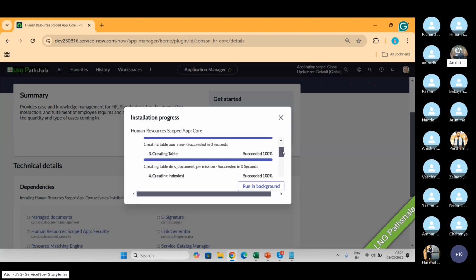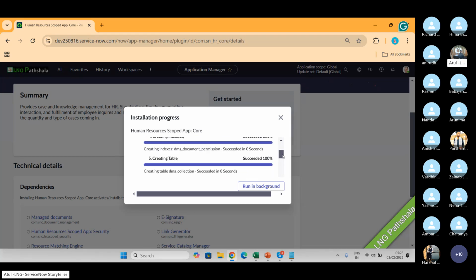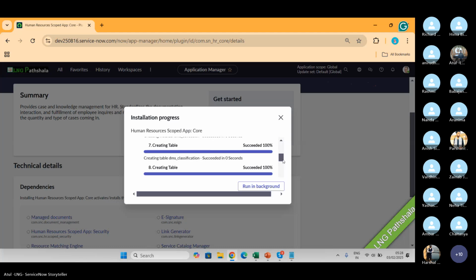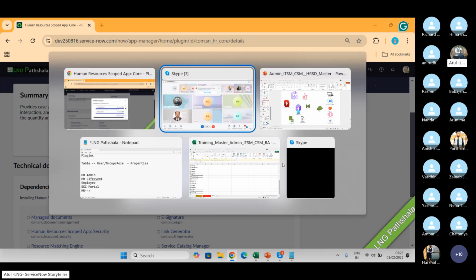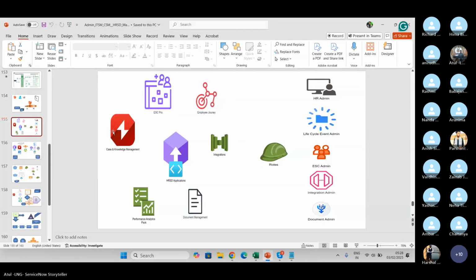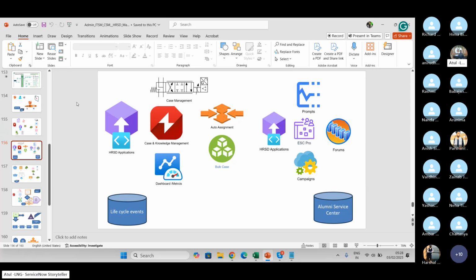It is creating the tables. See, indexing. Creating tables means it is installing the tables which are related to the HRSD case and knowledge management plugin. What is it installing? It is installing something for the case table, something for the assignment one, something for the bulk cases.